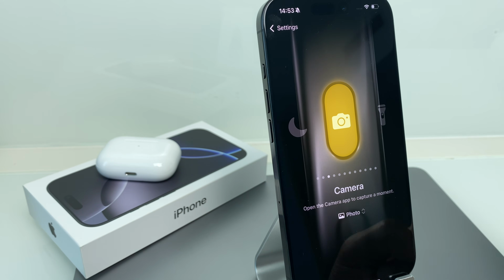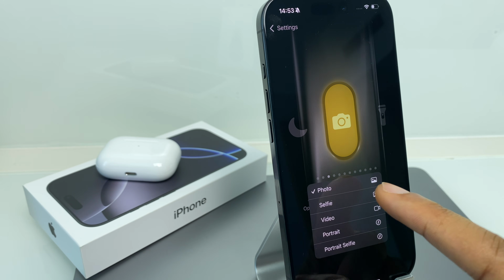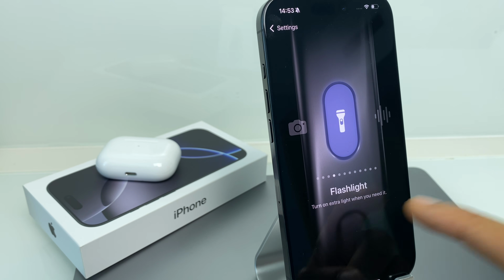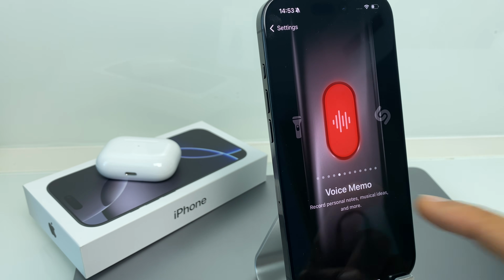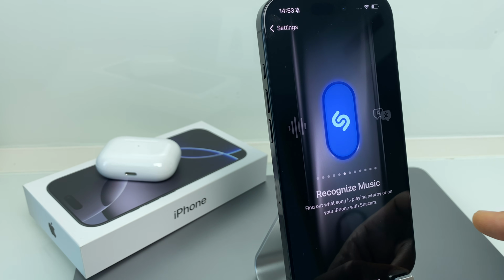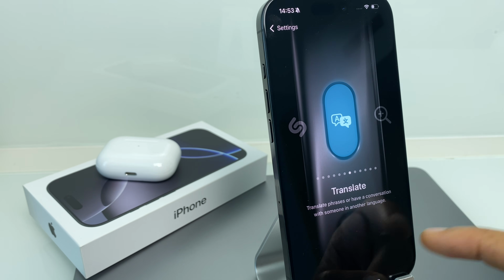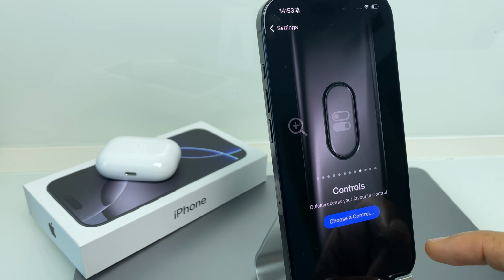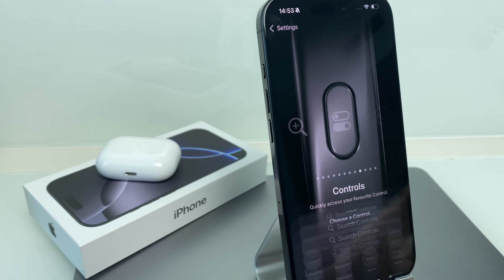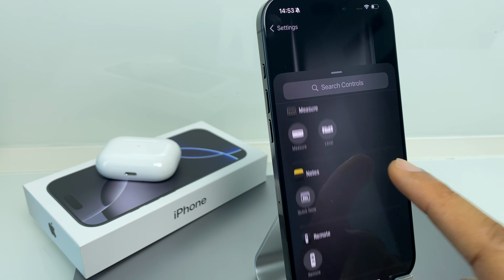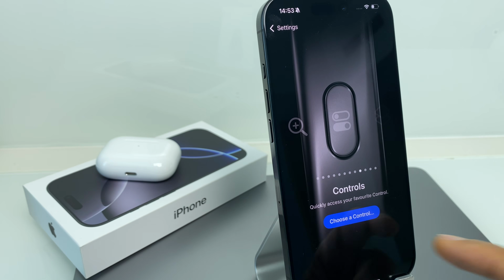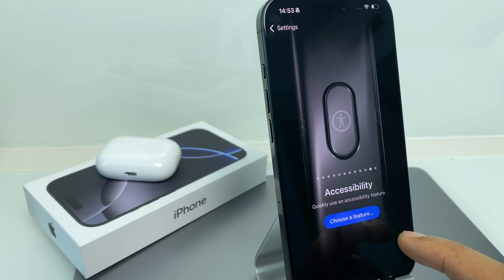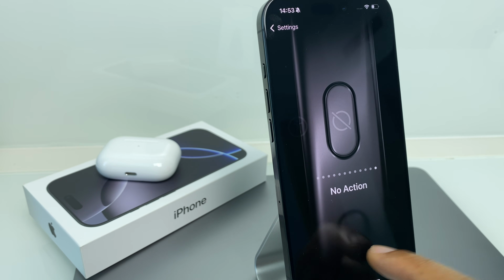We'll scroll again. We have a camera. You can go to photo, selfie, video, portrait, selfie. Swipe again. We can use a flashlight. Create a voice memo. Use Shazam. Use translate. The magnifier. We can choose a control from the control center just by clicking choose control and selecting one of these. We can use a shortcut, an accessibility option, or we can have it do nothing.